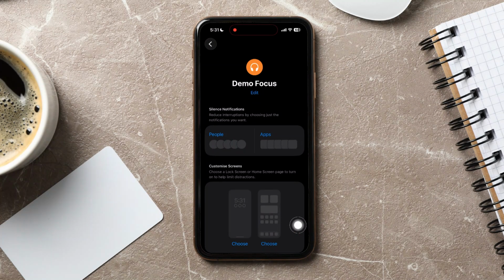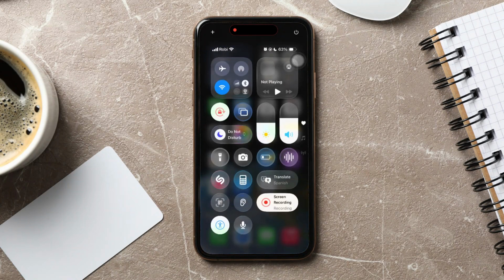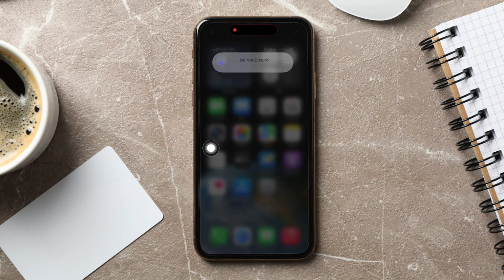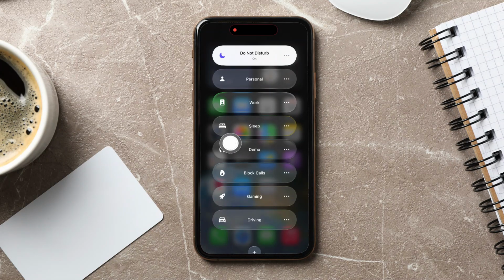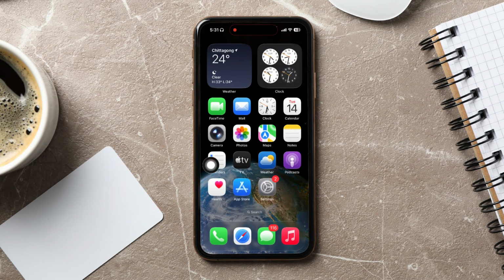Now, swipe down from the top right corner of your screen to open the Control Center. Tap the Focus button. Select the new focus mode you just created from the list to activate it. Once activated, the custom icon you selected will appear in the status bar at the top of your screen, indicating that the specific focus mode is on. Following these steps, you can easily set custom icons on an iPhone status bar.